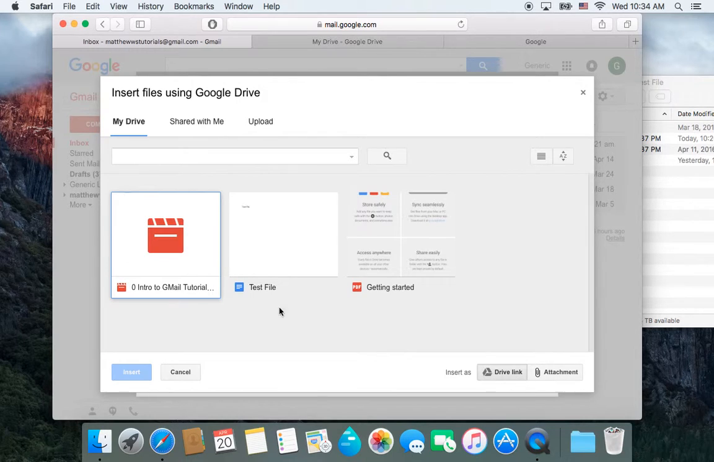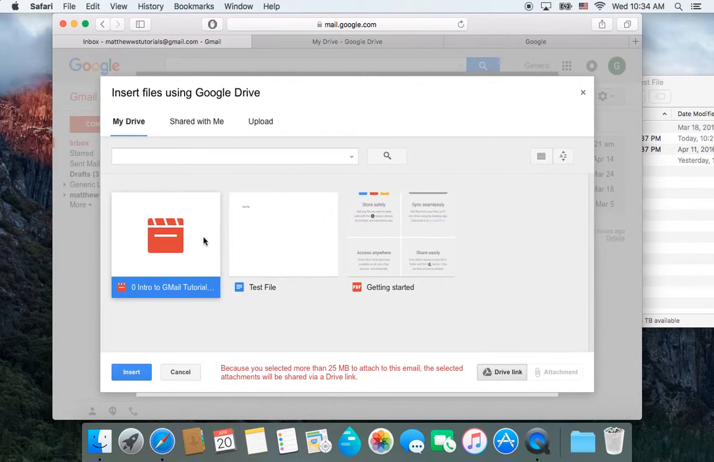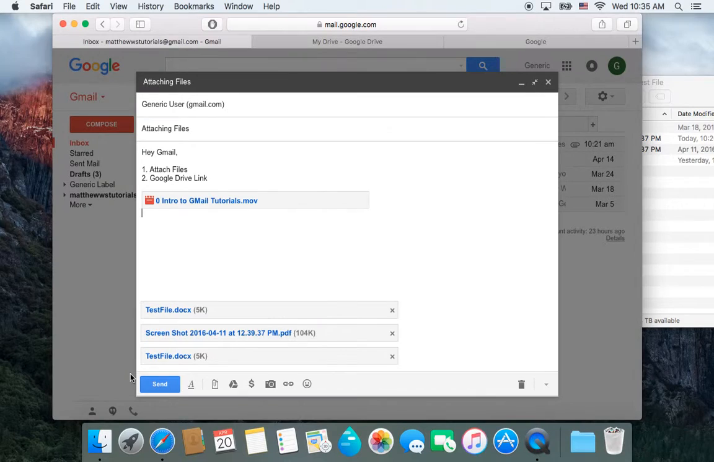a drive link. For this one, when I choose it, notice that the attachment option goes away, and the reason it goes away is because the file is larger than 25 megabytes, and the largest file size you can attach is 25 megabytes. So I'm just going to make sure the drive link is inserted, because I can't choose attachment, and I'm going to choose insert, and it gets inserted right where the cursor was. So that is how you attach files using the attach button, or dragging it on, or the Google Drive button.